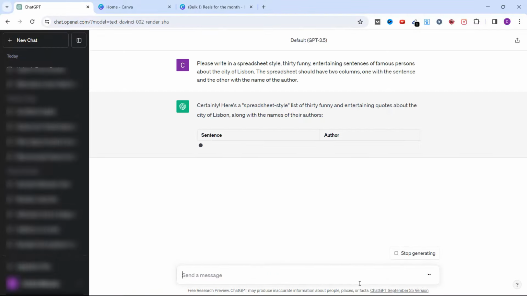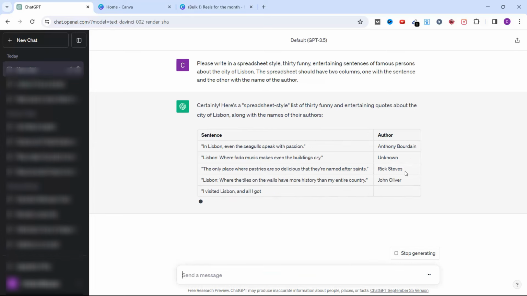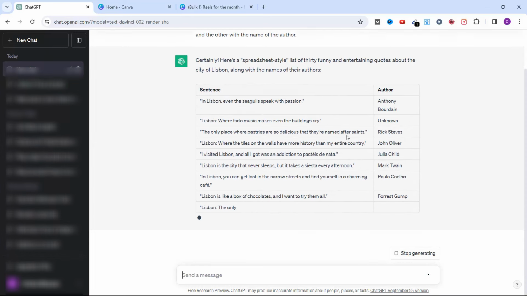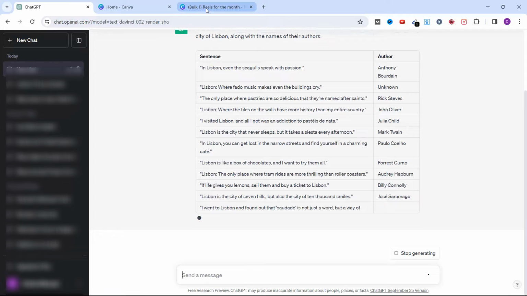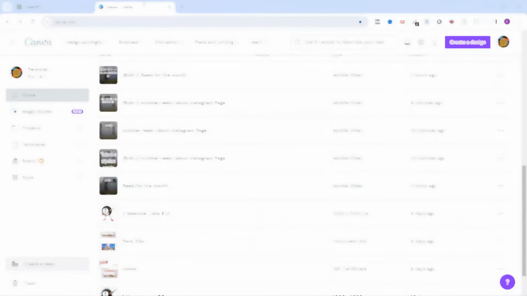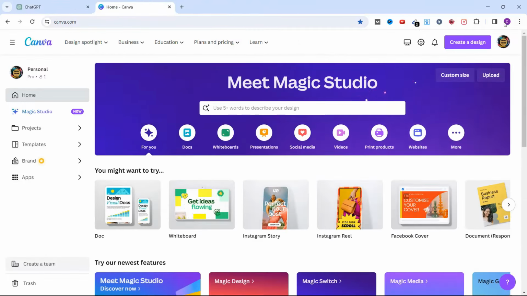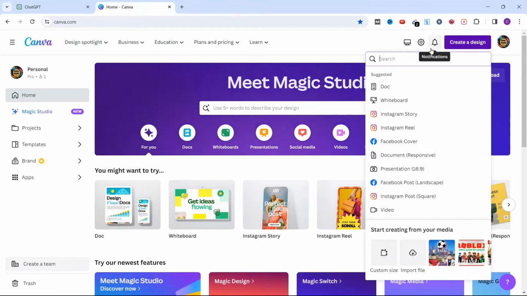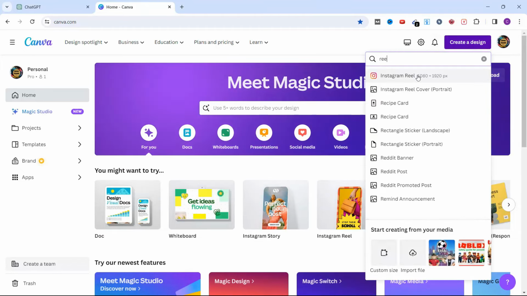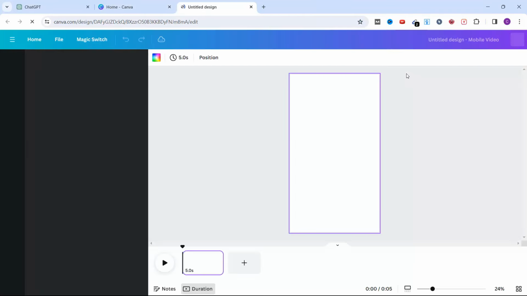While ChatGPT is writing these sentences, I'm going to Canva to make my template for the month. So, I start by choosing a reel size. Check out how I do this template.